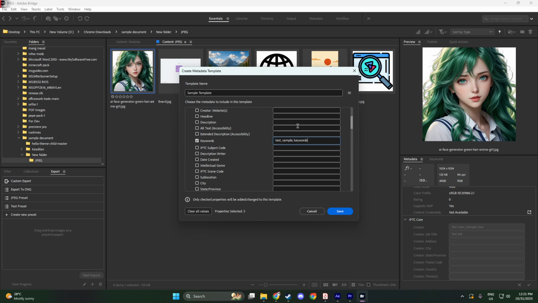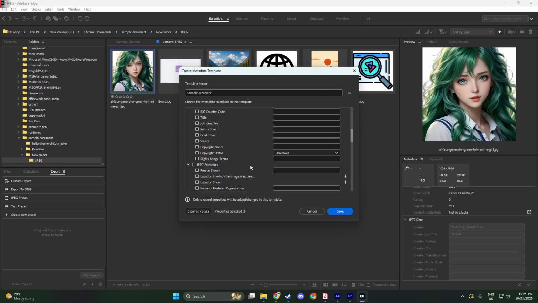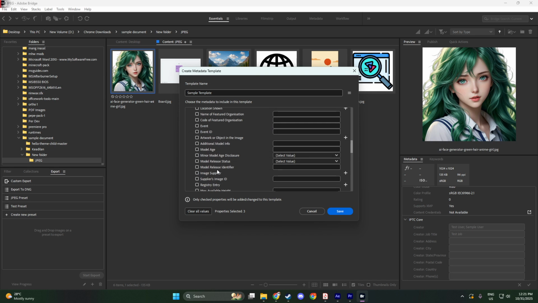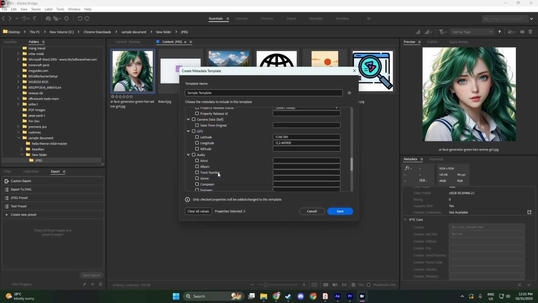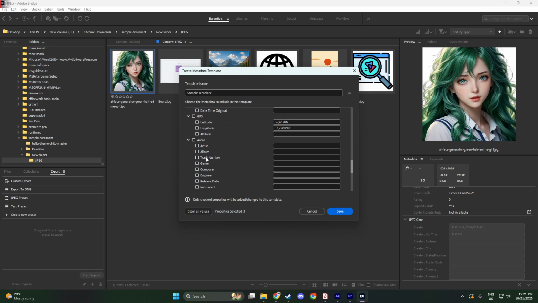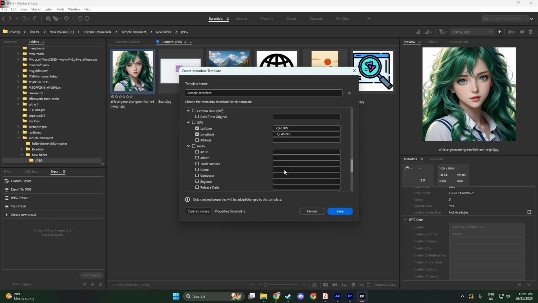You'll need to check or select the fields you want to include in your template. These could range from fields like creator, copyright owner, and keywords to job title and location. Selecting the right metadata fields is crucial because they'll help categorize and manage your assets more effectively. The selection process is straightforward, but take your time to consider which fields will be most beneficial for your projects.